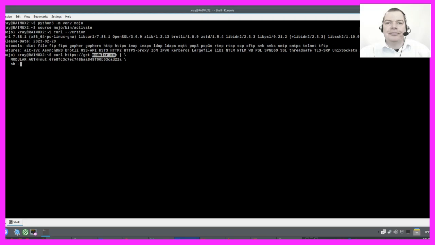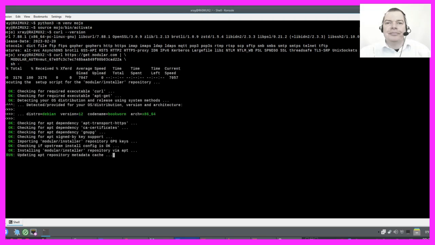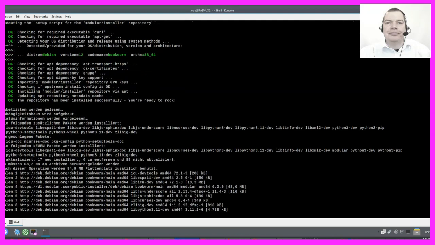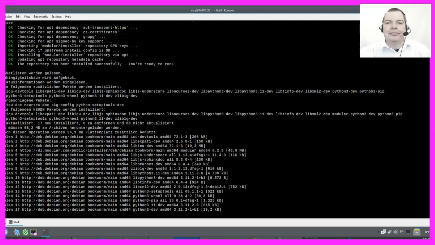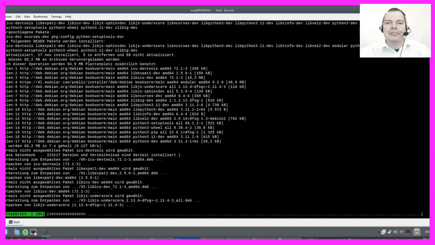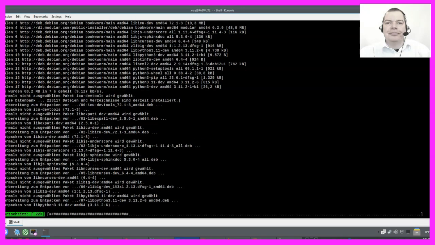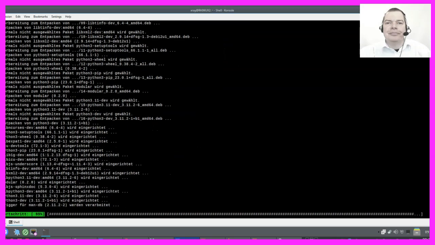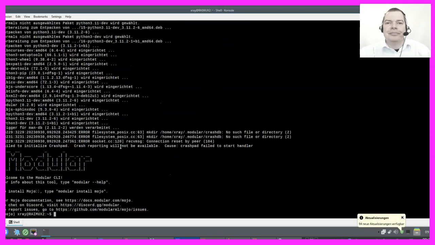on modular.com. And that might take a while, especially if we consider that the recommendation to use Mojo is at least 4 GB of RAM. And this machine only has 2 GB of RAM. But so far it's doing well. There we are, that was much faster than expected.